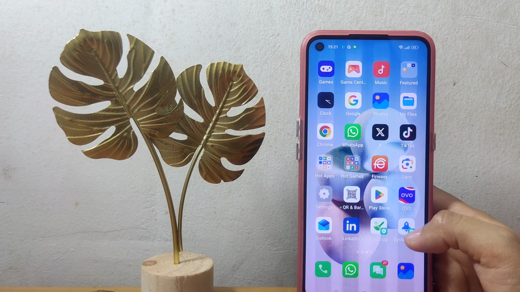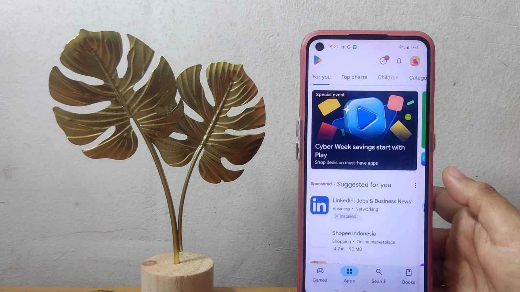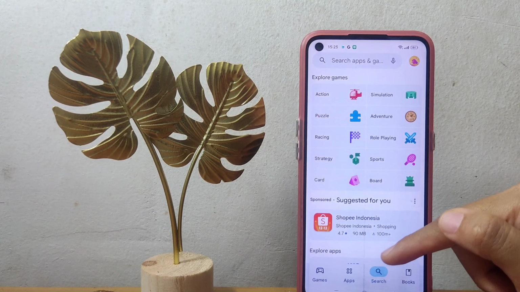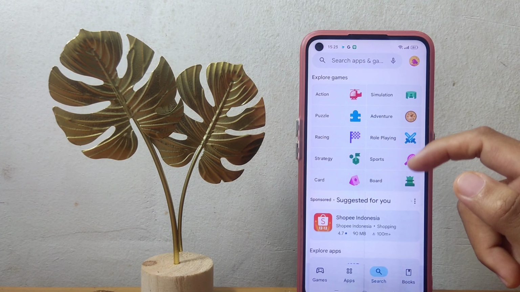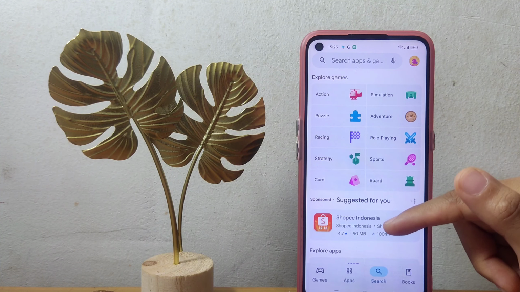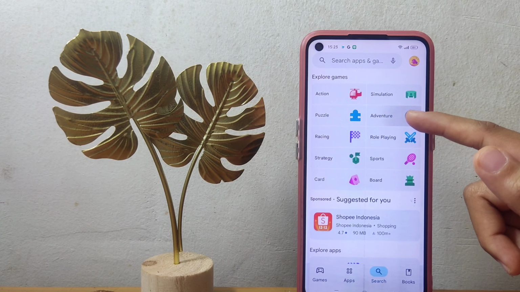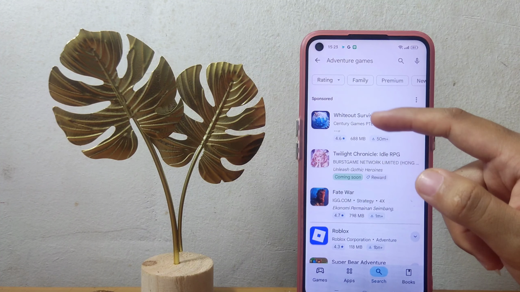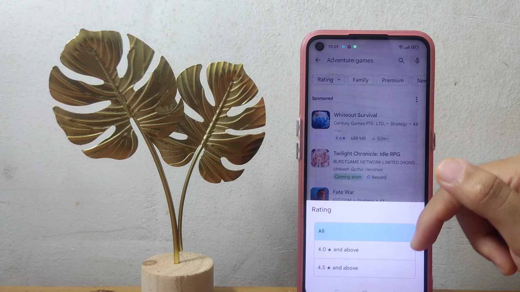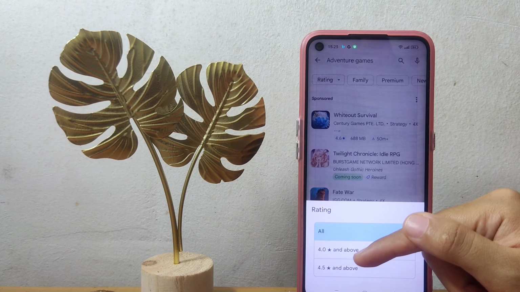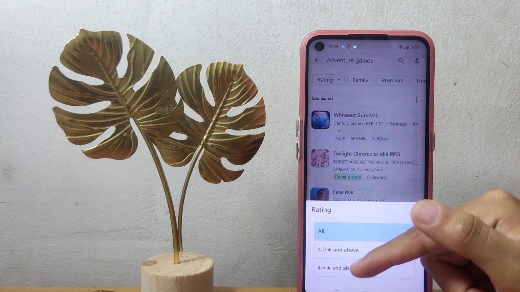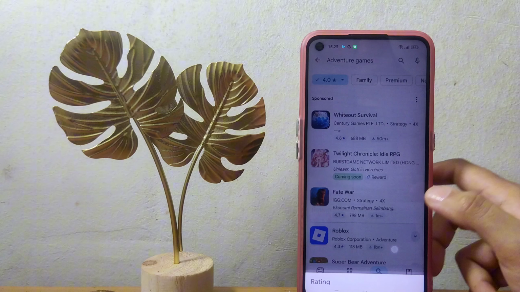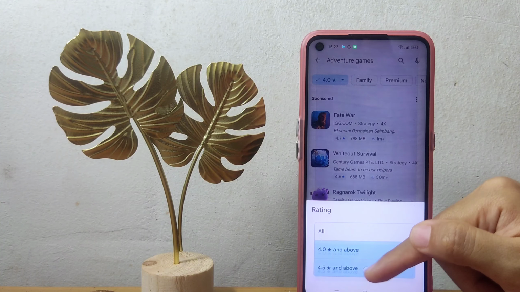Well guys, firstly, of course, you just have to open your Google Play Store, and after, if you want to see the rating for the application on the Google Play Store, I'm gonna tap on the search options first, and now this is for the category that I wanna search. For example, I'm gonna search for the adventure. This is for the games, I guess, explore games. And here we can see the rating option at the top right. You can choose for the rating, which is from 4.0 and above, or also here you can choose 4.5 and above. You can choose it first like this to see the rating.